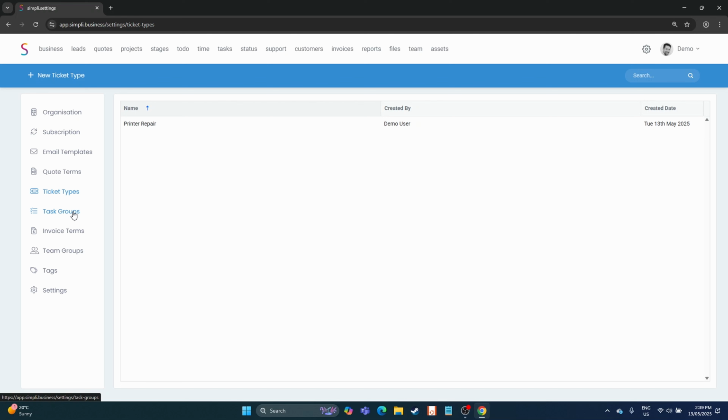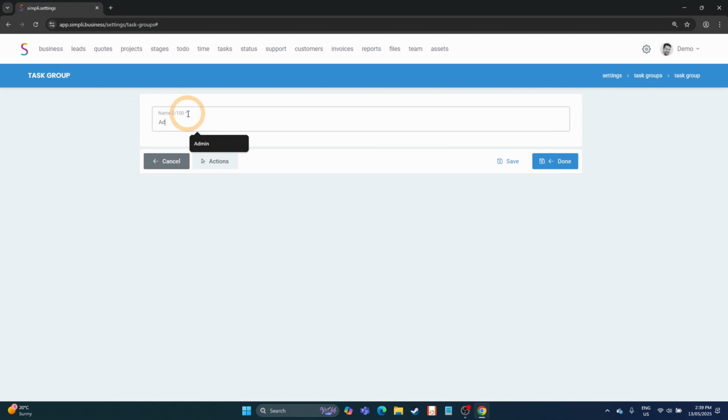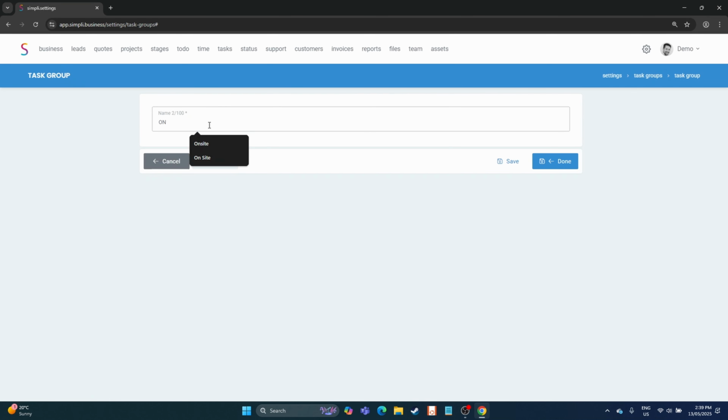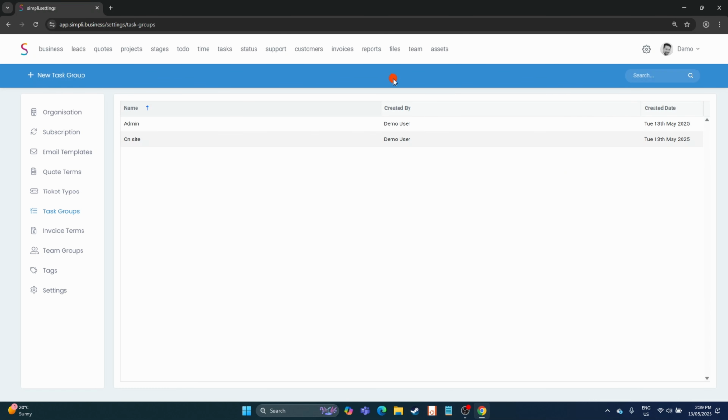Next, we have the task groups, and this works similarly. Each of your tasks that you work on during the day can be grouped together. So we can do things like, let's create a task group called admin. So if you've got sort of daily admin tasks you've got to do, then we might have on-site tasks. So we'll put one called on-site, etc., etc. So you can create all the different types of tasks that you do.